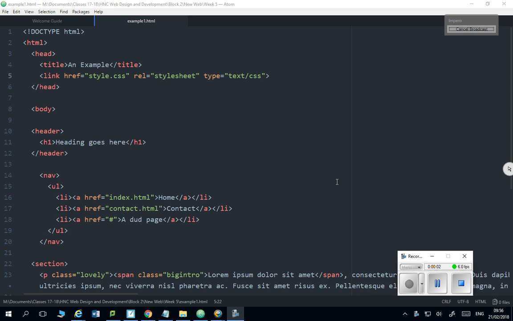Okay, I've opened the example one HTML document from the zip folder in week 5. It's just the bog standard layout. All I'm going to do here with the HTML is change this to style underscore demo1.css. I'm going to copy that file name, because I'm dead lazy like that, and save.